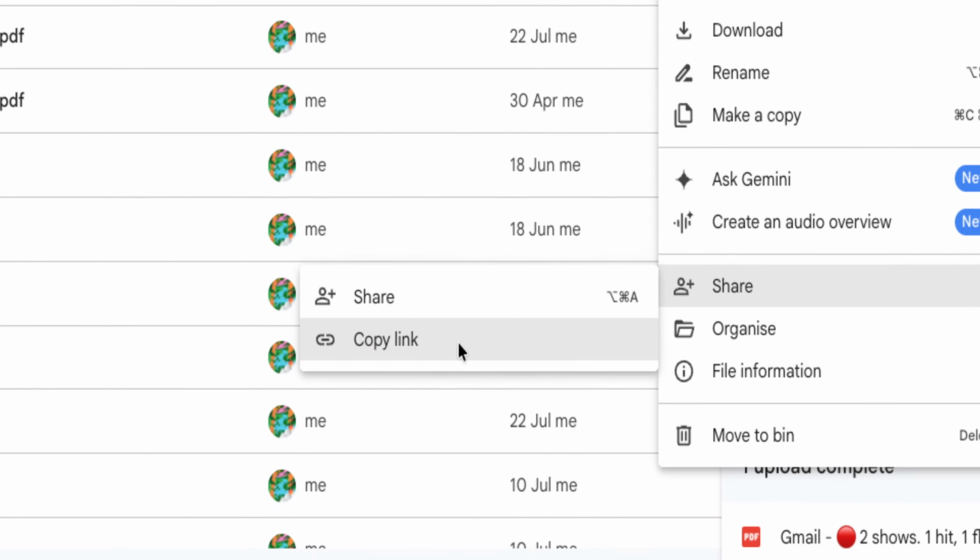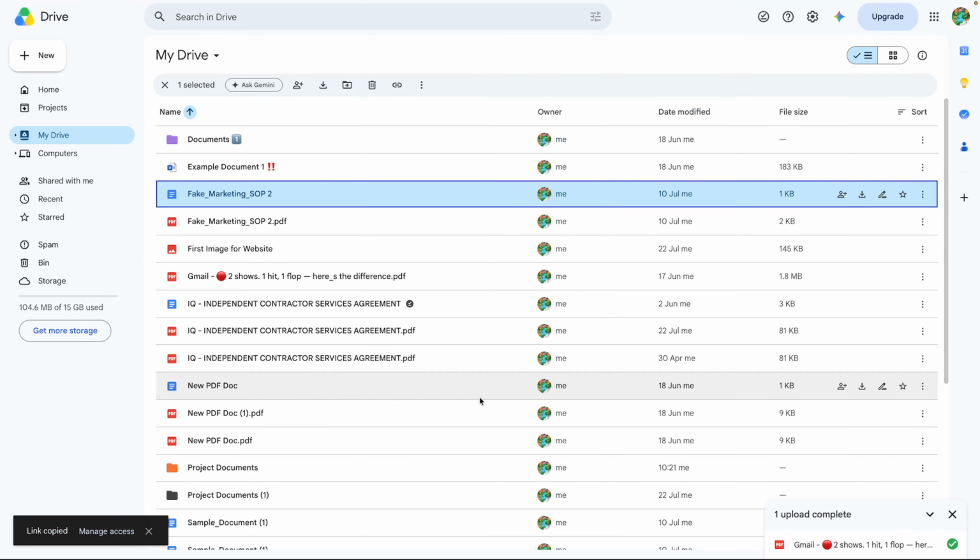You've successfully uploaded a file to Google Drive and copied its link for sharing. Once you do it a couple of times, the process becomes very quick and easy.